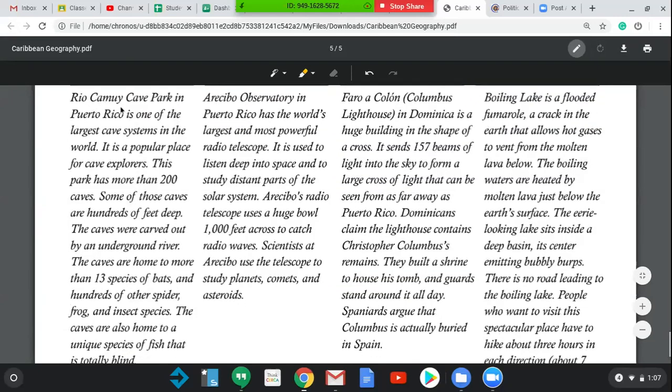So Rio Camuy Cave Park in Puerto Rico is one of the largest cave systems in the world. It is a popular place for cave explorers. This park has more than 200 caves. Some of the caves are hundreds of feet deep. The caves were carved out by an underground river.